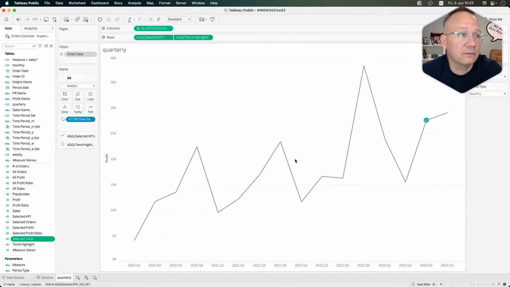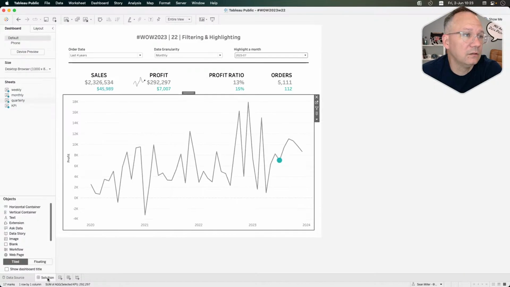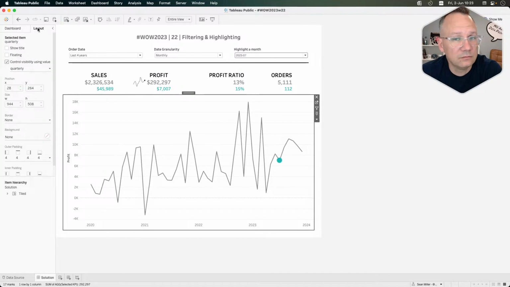Right? It's still there. Okay, so how am I doing this? Well, I put everything on a dashboard, and I'm using dynamic zone visibility. Dynamic zone visibility allows you, so you can see here, I have this sheet. This sheet is being controlled with visibility using my monthly Boolean calculation.